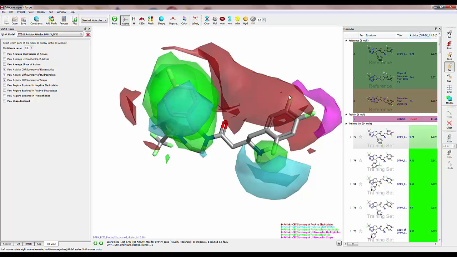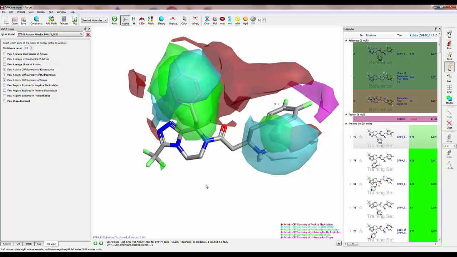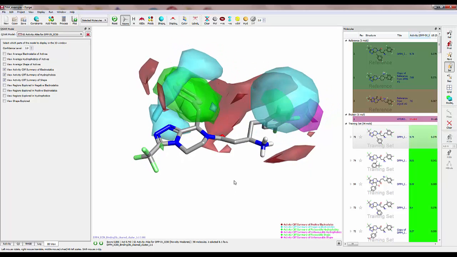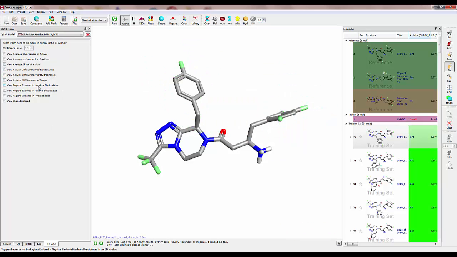active molecule. Note that in the activity cliff summary, the primary amine is not showing as being important. This is because it is present in both actives and inactives. To complement these activity cliff views, I will use the average of actives views. Turn off the activity cliff summary and turn on the average electrostatics and average hydrophobics of active molecules.